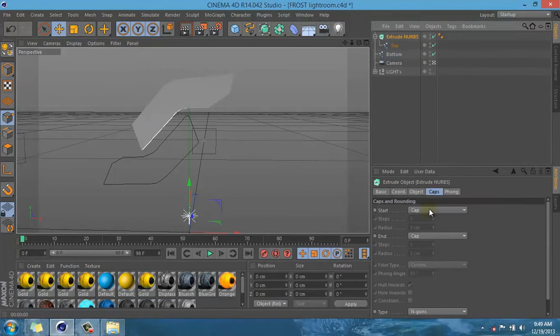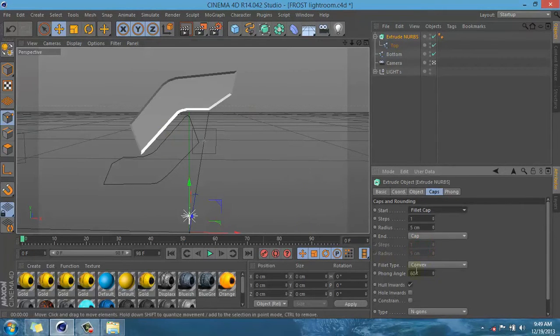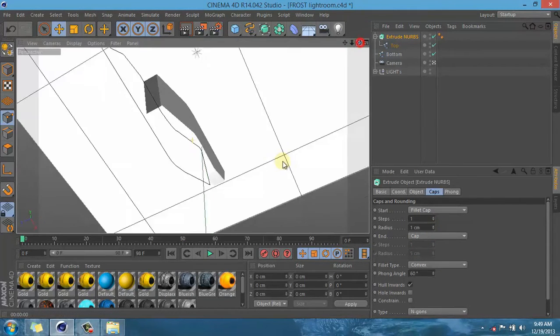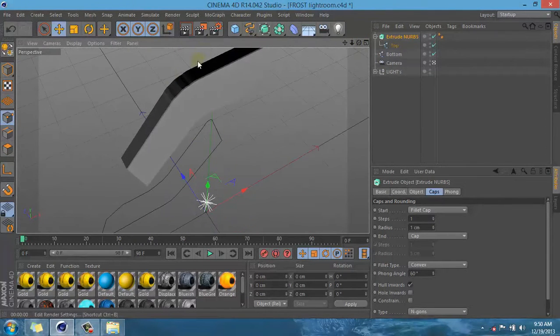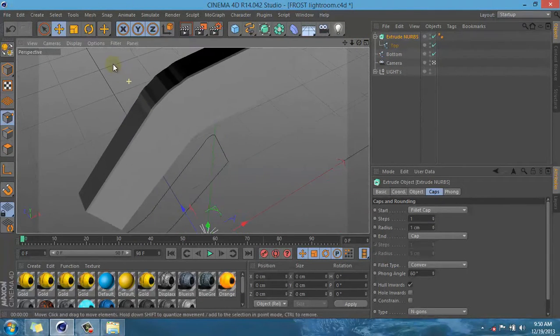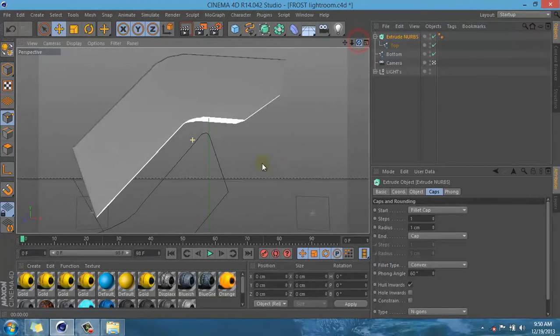Extrude Nerves, and then you can click Extrude Nerves and then go to Caps, Fillet Cap, and then it's really cool. So I normally just do a 1 radius, and it makes it kind of cool. This solder is so messed up right there. That's gonna bug me.